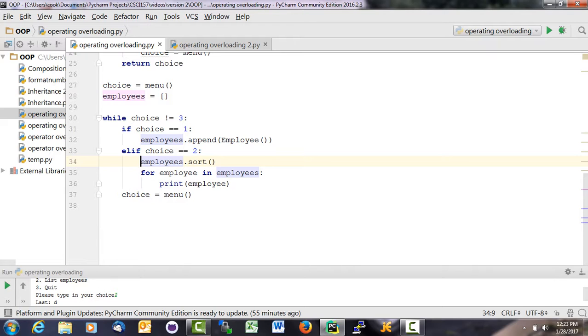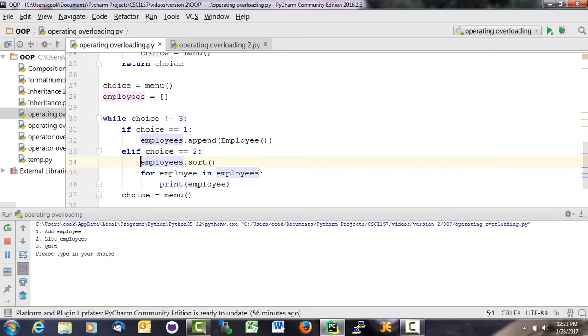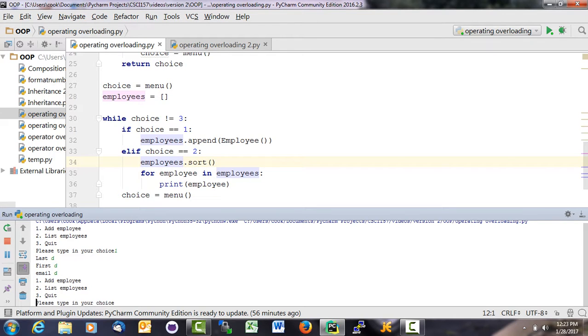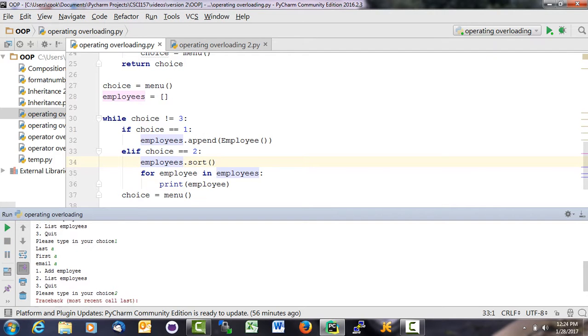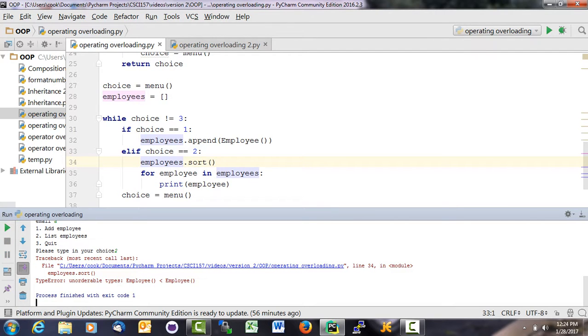Let's run that and see what happens. So I'm going to add an employee again, the same ones that we had before, list the employees, and we run into a problem. In order to sort this list of employees, it has to know how to compare two employees. In other words, it needs to know when one employee is less than another. Alright, this is where we get into operator overloading.